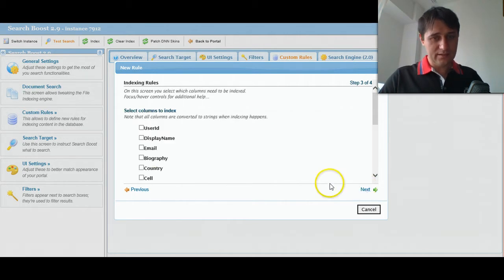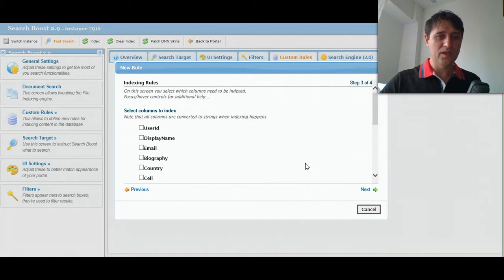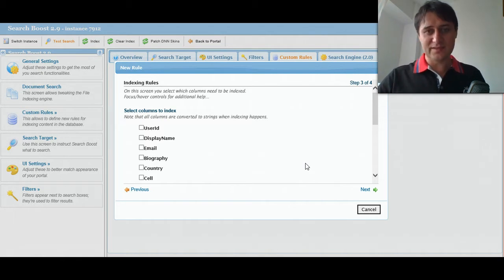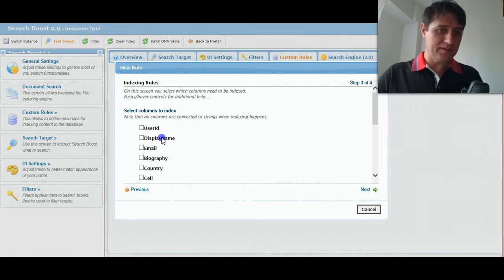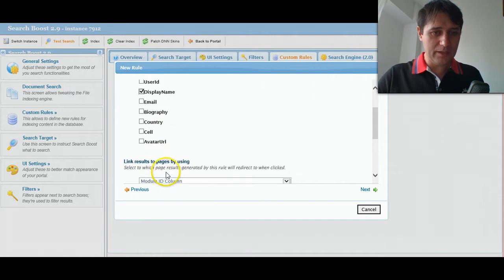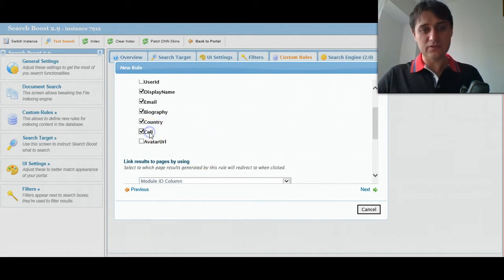Click next, and now I have to configure which field is the title, which is the description, and also extract the custom data that I will need later to build the results template, and we'll get to that in a moment. Until then, let's choose which columns to index, and maybe I want to index the display name, and then I want to index the biography, maybe also email, maybe also country, and I think that's all. Maybe also the cell number. Maybe I want to search by phone number.